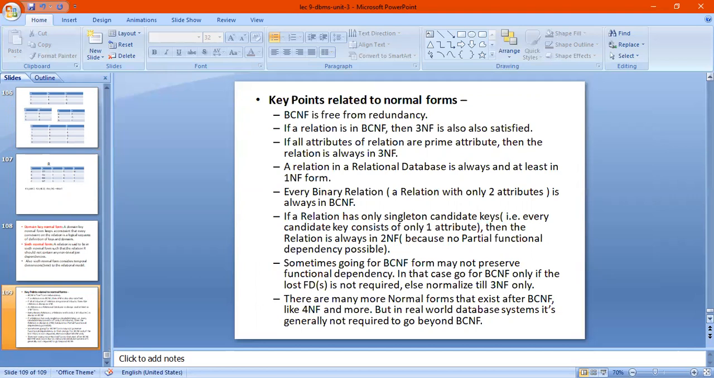BCNF and 3NF: a relation is also in 3NF if all attributes of the relation are prime attributes. A relation in a relational database is always at least in first normal form. Every binary relation is always in BCNF. If a relation has only single-attribute candidate keys, then the relation is always in 2NF. Sometimes going to BCNF may not preserve functional dependencies. In that case, go for BCNF only if the lost functional dependency is not required, otherwise stay normalized till 3NF only.